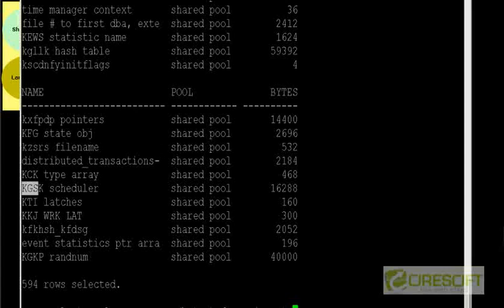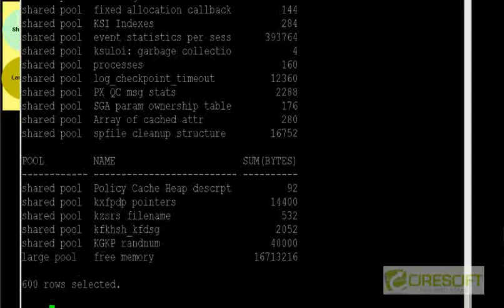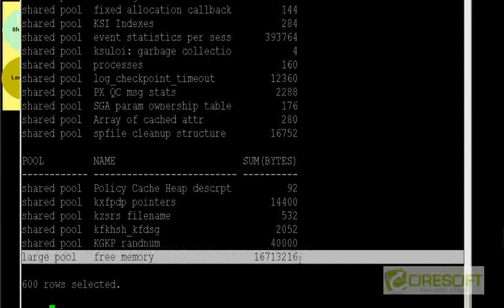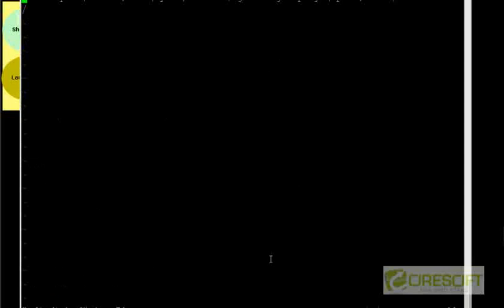So v$sgastat, group by pool, comma name. Okay, so if you see, for example, shared pool, this is how, for example, large pool is just one chunk of memory that is going to consume this much. Okay, so let's edit this so that we can write something better.